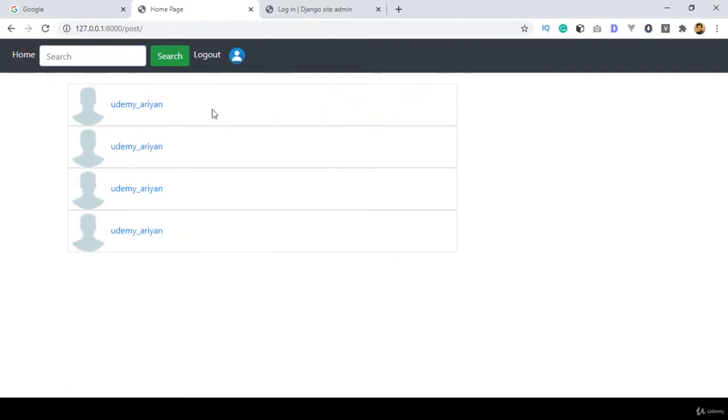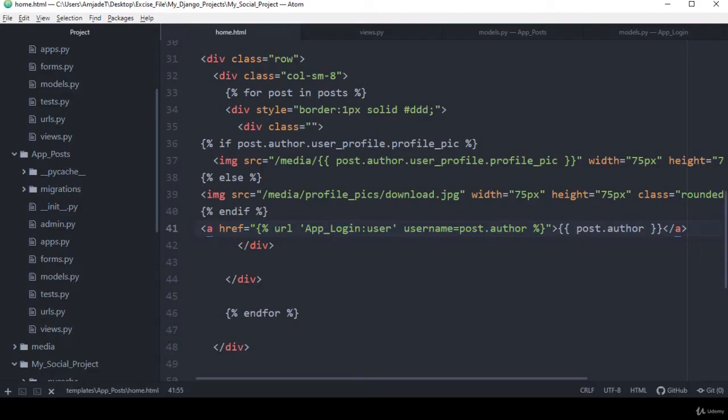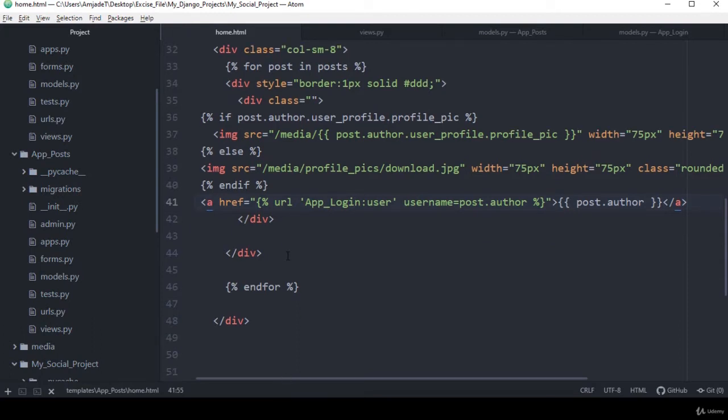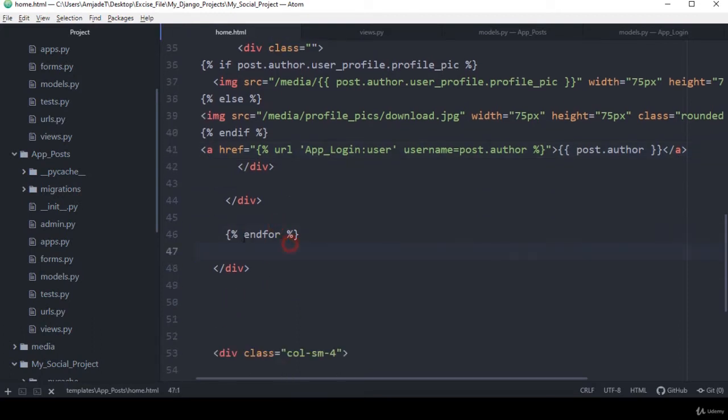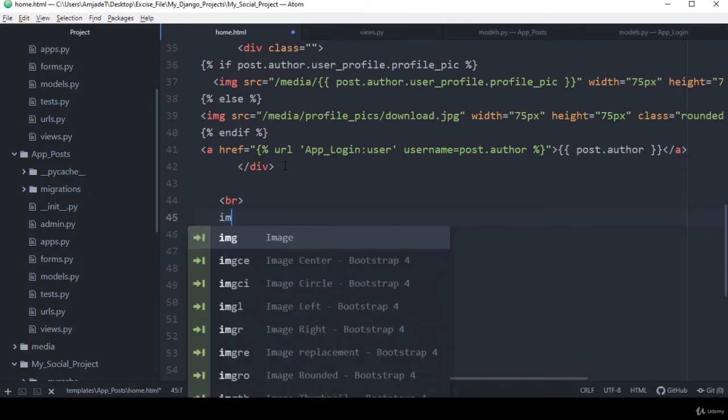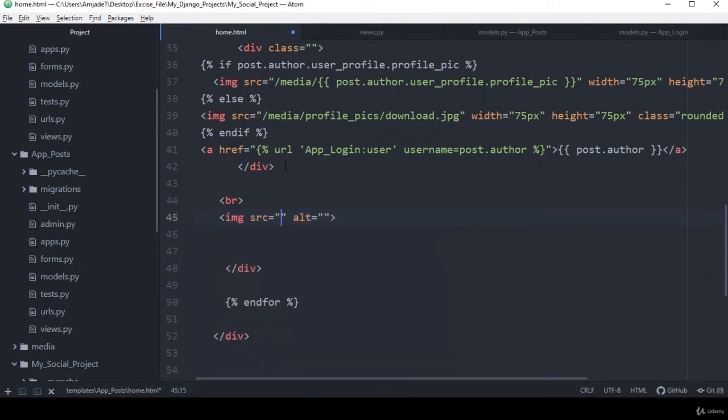To display this post, first of all, here is our div. After this div, I take one bracket, and after this bracket I want to put an image tag. That means our image should be visible. If you want to display it, it should be in our media, right, in the media.